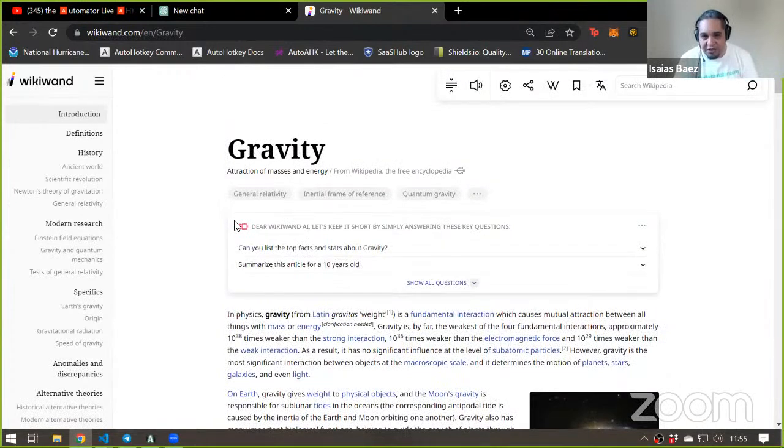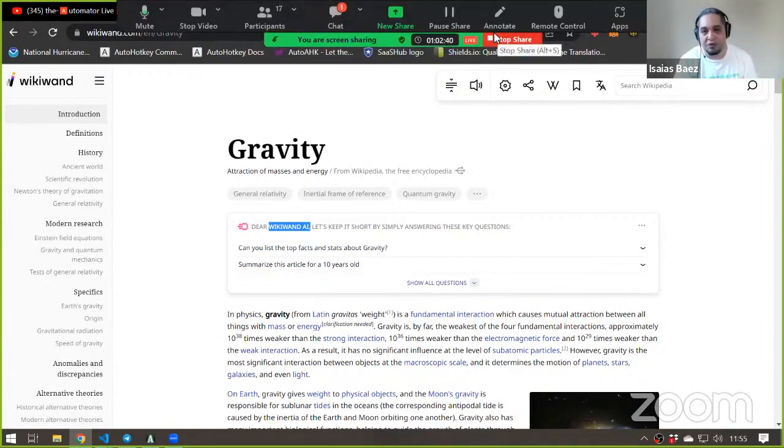Then I noticed, hey, here at the top, it says "Dear WikiWand AI." I didn't notice when they put that in. So many companies are going to be using AI in many locations. It's good to be informed, and it's good to know how to use it, because a lot of companies are going to start working with that.